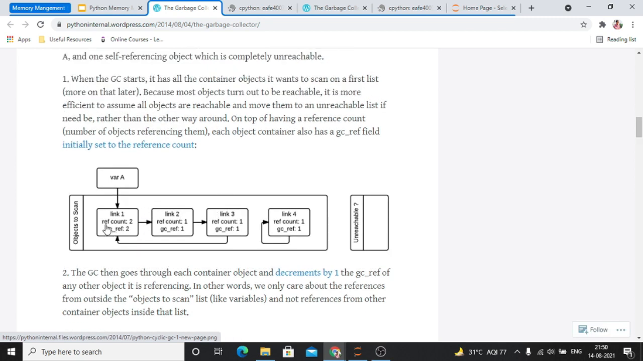So take a look at this. This object has 2 counts: the reference count, 2, and GC_REF. So what is this gc_ref? The garbage collection algorithm internally modifies the reference count, but it does not want the actual reference count to get modified. That is why it creates a copy in the variable gc_ref, and gc_ref initially equals the actual reference count of that object. So at this point we have all the objects in the objects-to-scan list, and the tentatively unreachable list is empty.